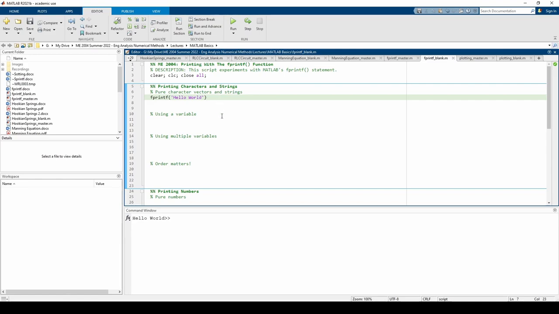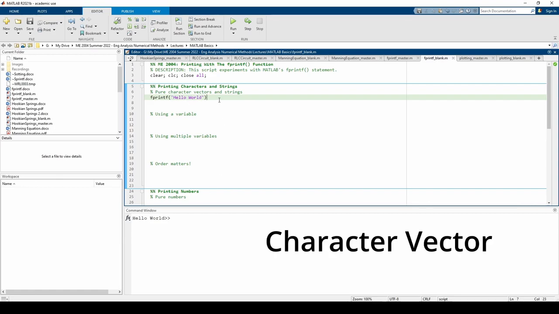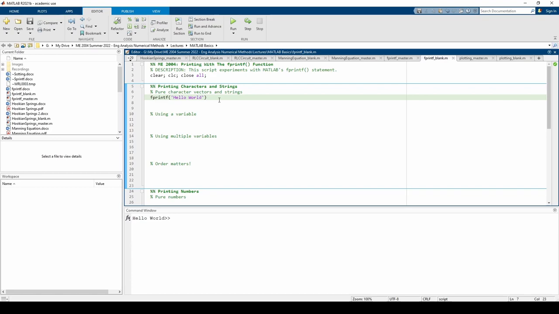Upon running the code, we see the "Hello World" appear in the command window. We encase the text with single quotes, so we made what's called a character vector. We can also encase the text with double quotes to make it a string. In general, it doesn't really matter if you use a string or character vector unless your message contains apostrophes, which we'll get into in a bit. There are also some internal differences between strings and character vectors, but that's beyond the scope of the course. For now, you can treat strings and character vectors equally.